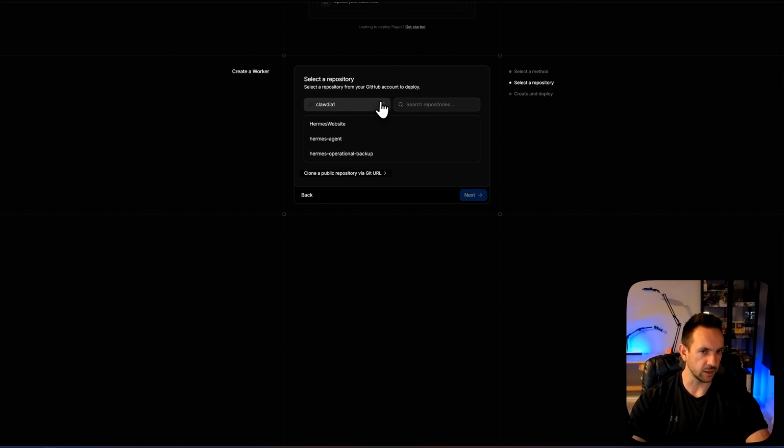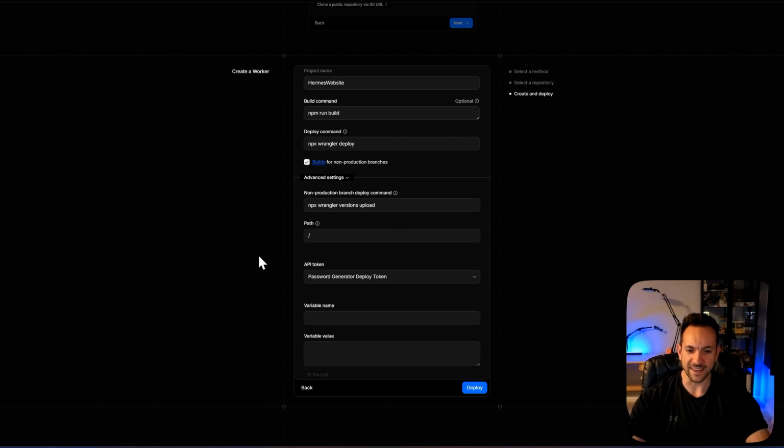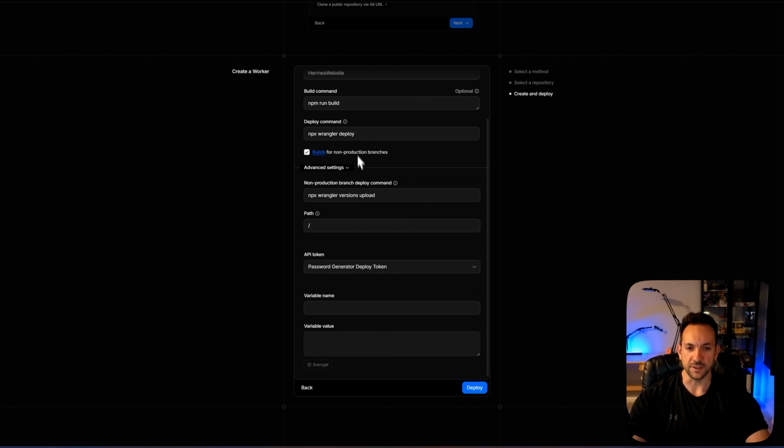I have two different GitHub accounts on here. So this is the GitHub account that I have connected to my Openclaw instance, and it'll give you an option here to connect this to GitHub. And then you'll click on the project that you're trying to produce. And then you'll want to click on advanced settings here. And then these are all of the different settings.